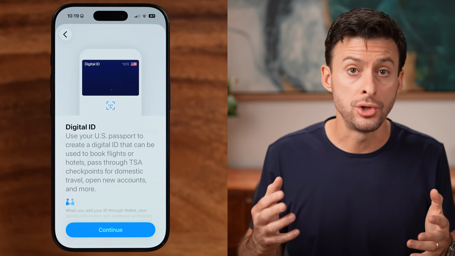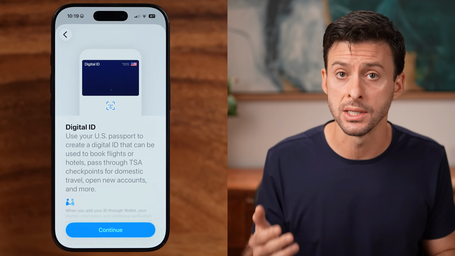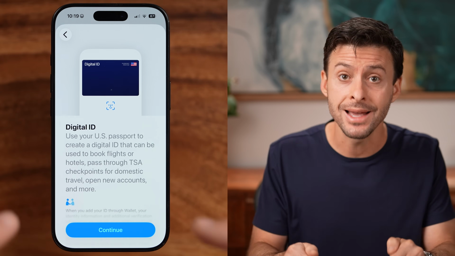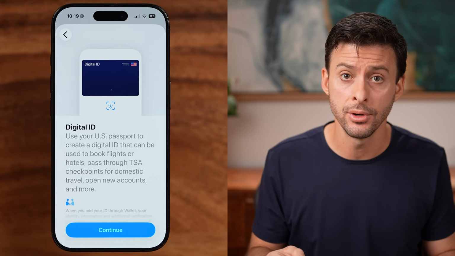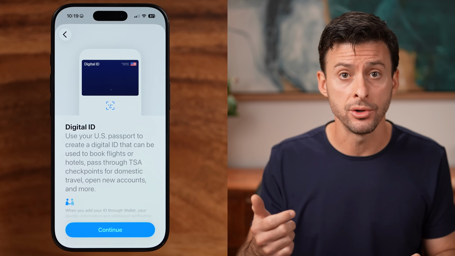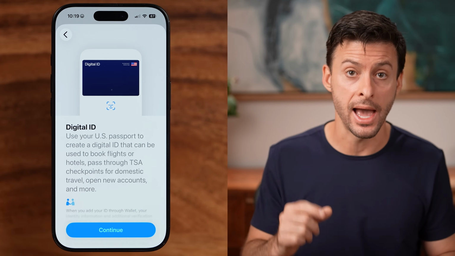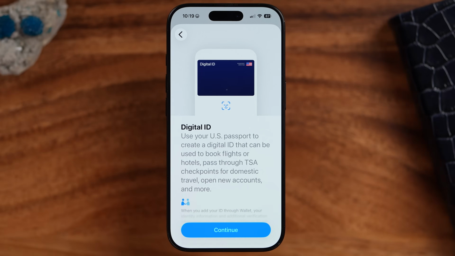So again, you don't necessarily need your driver's license. You should probably still bring it just as a backup, but you'll have that digital ID on your iPhone just as a redundancy or just an ease of use, because you can pop out your iPhone and use that as your ID instead of your actual driver's license. A really cool feature that is built into the iPhone.